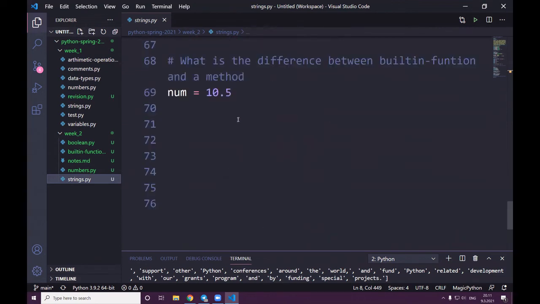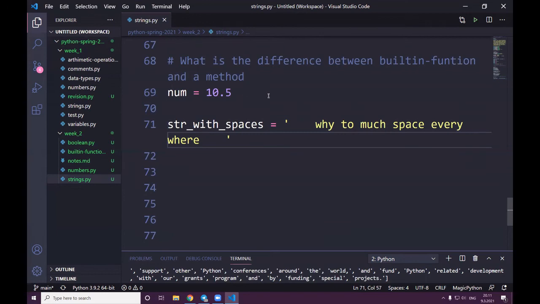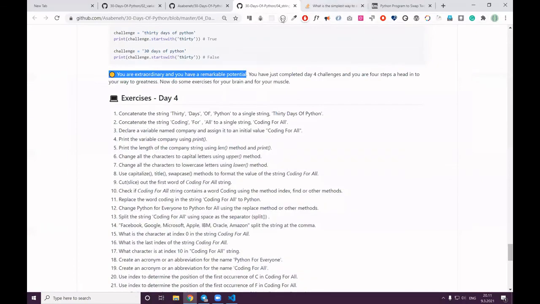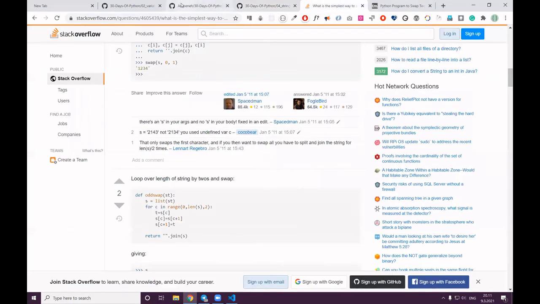She said that she has a string, str with spaces, too much space everywhere. Have you seen? This is the question she asked me. As I told you, we have, did I close that? Yeah, I think I have closed it.